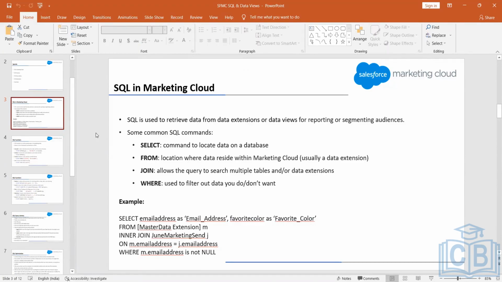Let's discuss SQL in Marketing Cloud. SQL is Structured Query Language. If you see any application in the world, if it uses a database, generally it would be SQL, right? The SQL language will be used for how things happen in the backend.